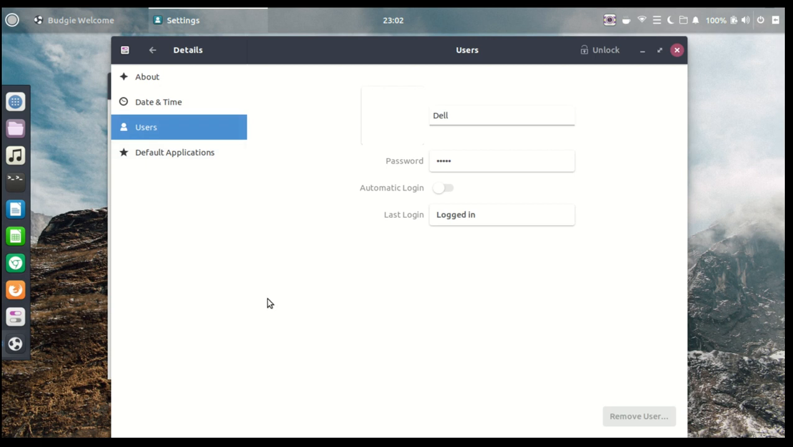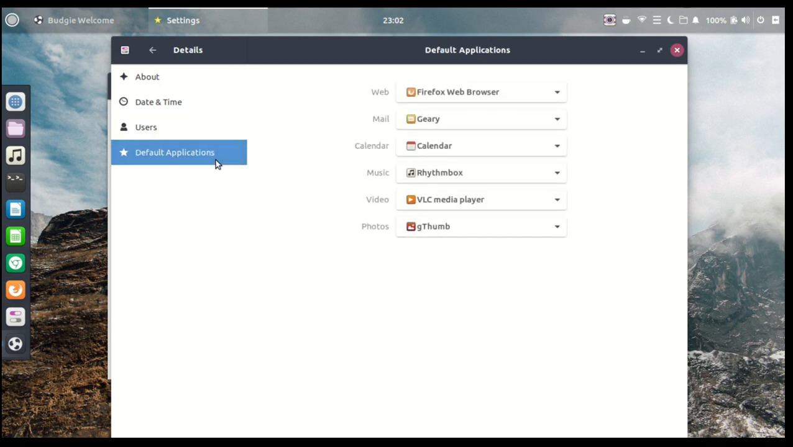Users. You would need to unlock this, which I'm not going to do here because I don't want passwords to show. And then you can change passwords. You can turn on auto login for the users. Default applications.